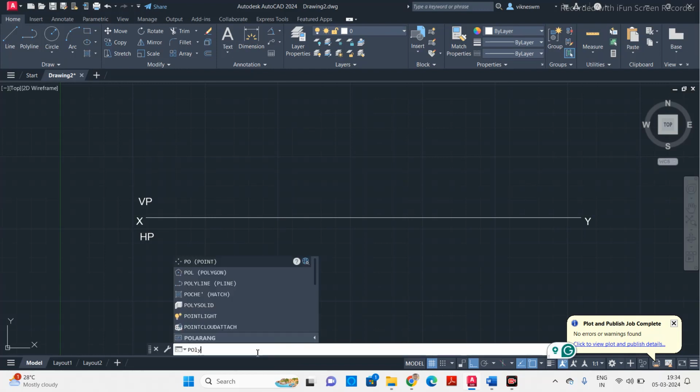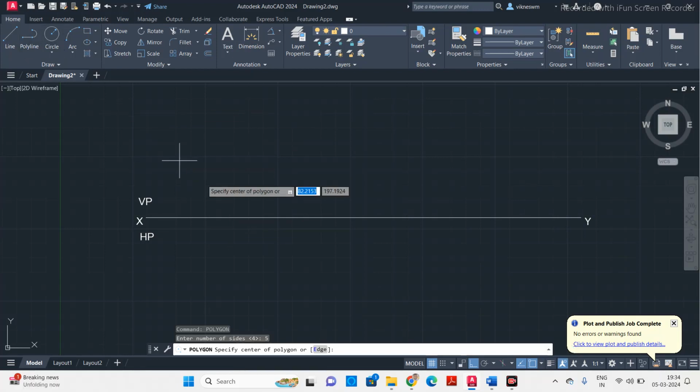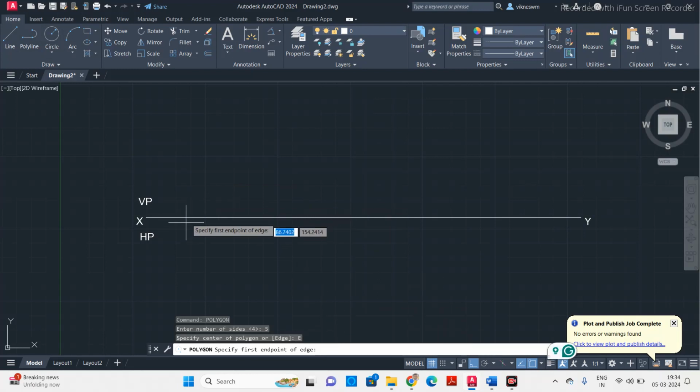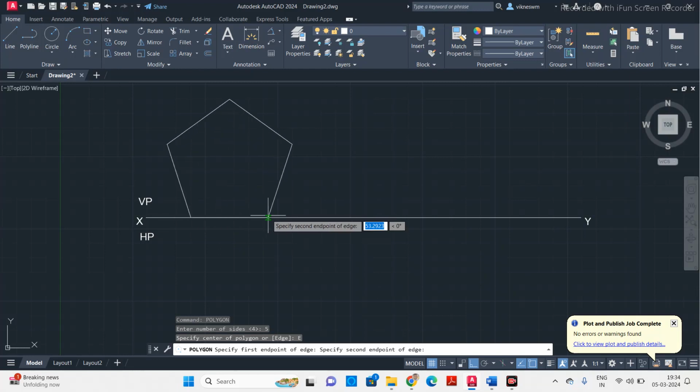So type polygon, enter the number of sides as 5. It is given that one of the rectangular faces of the pentagonal prism is resting on the HP itself. That means you have to draw the pentagon in such a manner that it is resting on the reference line itself. So I'm going to select the edge method. Click here for the first point, second point, and you mention the length of the side of this pentagon, which is 30 mm.